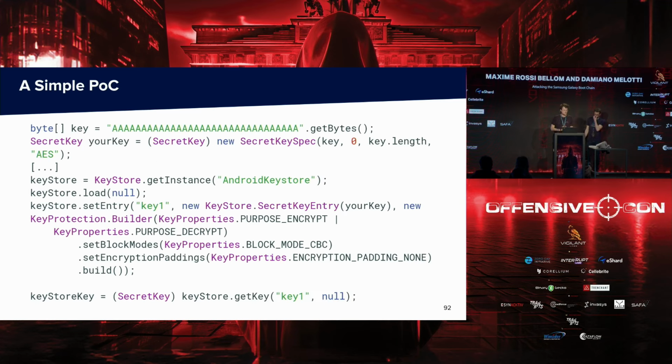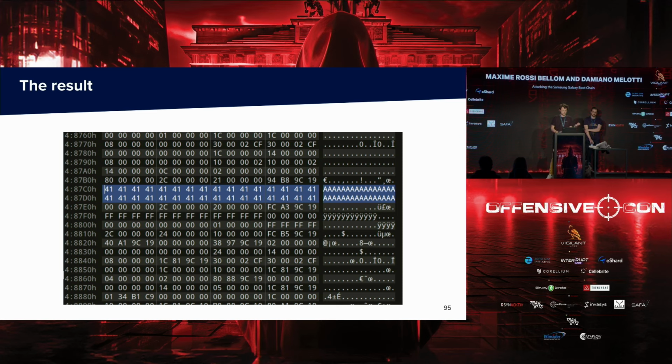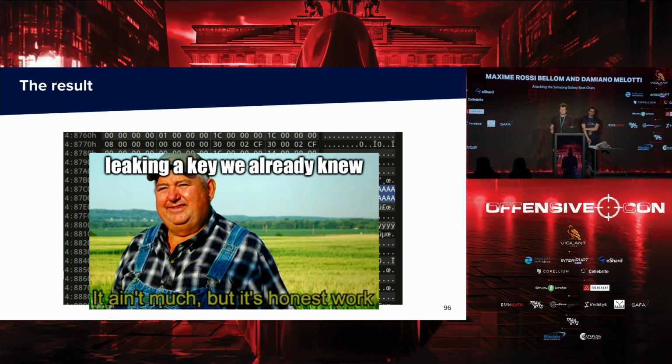So this Java code allows to import a key full of A's in this case. It can be used in an application, for example. And what will happen, going back to the schema before, is that the app will trigger the operation. And we want to hook, for example, with Frida, the keystore service right after the begin operation has been sent. So the result when we leak memory is something like this. We can see the key from the leak, but I mean, that is not that exciting, right?